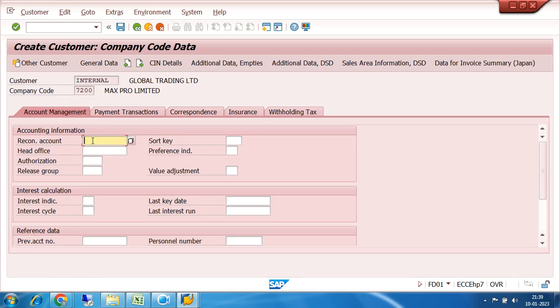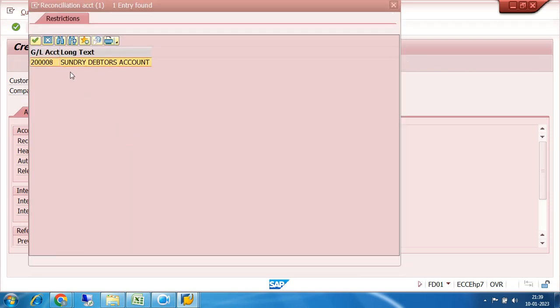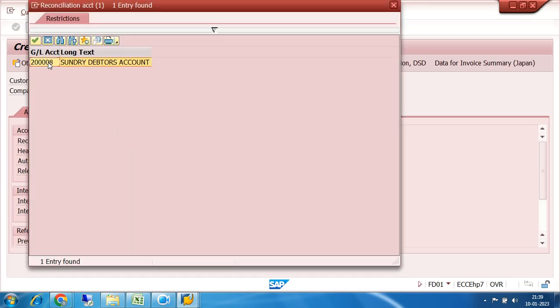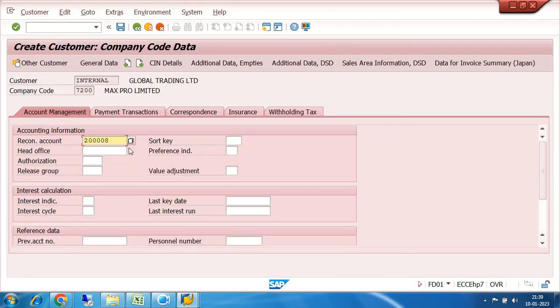See, the cursor is automatically coming here, but suppose I just escaped this. This is mandatory. What is the thing? That is the reconciliation account, right? So I have to give the GL account interface here. So what is the GL account? By default, I have created only one GL account, that is sundry debtors account, for my debtor, for my customer. So I will make the linkage.